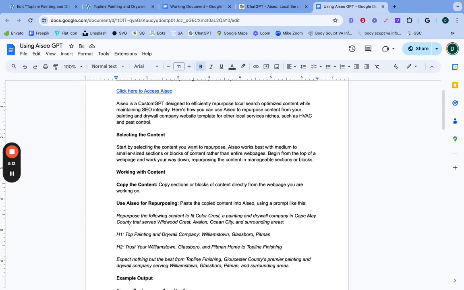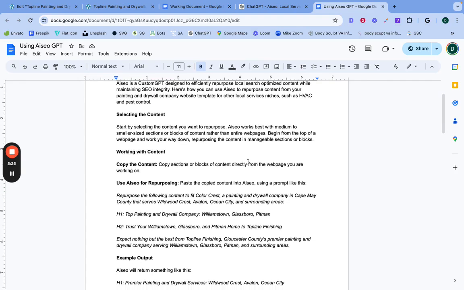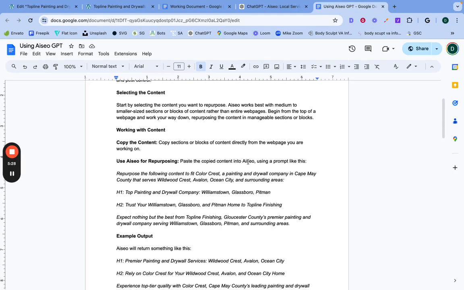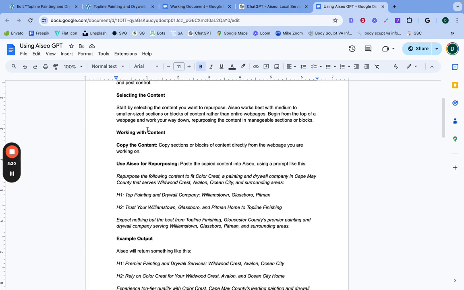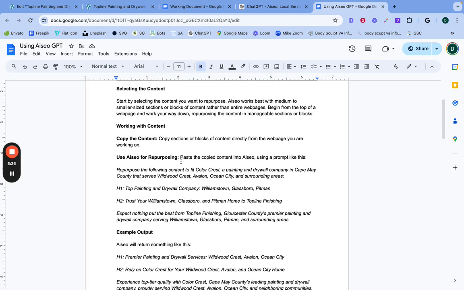start by selecting the content you want to repurpose. Aiseo works best with medium to smaller size sections or blocks of content rather than entire web pages. Begin from the top of a web page and work your way down, repurposing the content in manageable sections or blocks. Working with the content: copy sections or blocks of content directly from the web page you are working on. Paste the copied content into Aiseo using a prompt like this.